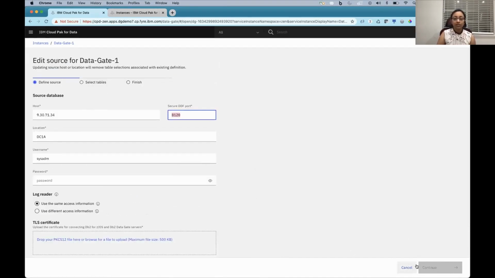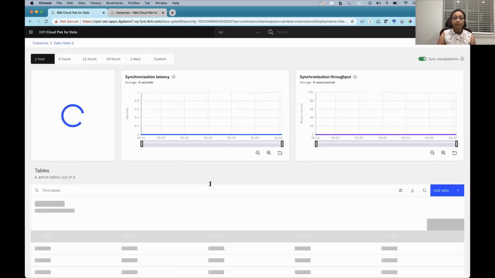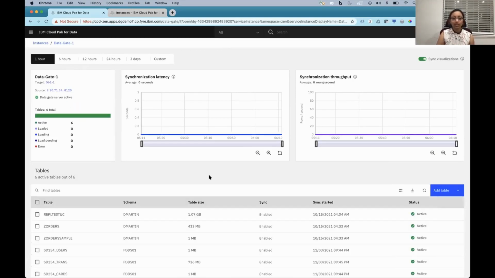Once this is done, the next step would be to start out by selecting which are the tables for which you want to synchronize the data between the source and the target. Now, just before that, let's take a look at the two graphs that you see right here. Since data is moving between, or getting synchronized between, the source and the target, there are two metrics that we present here.